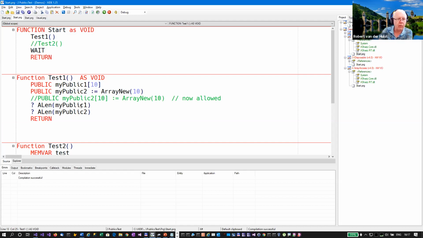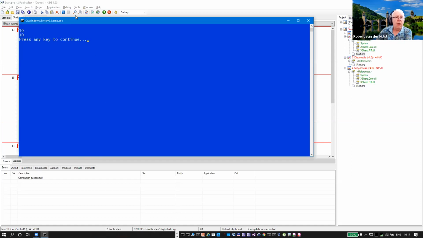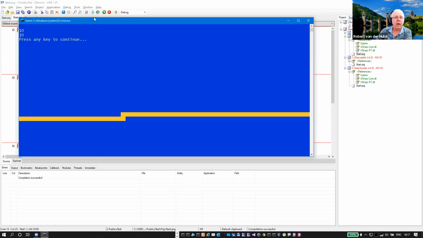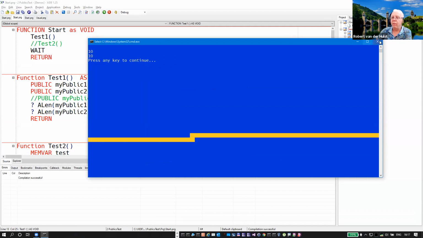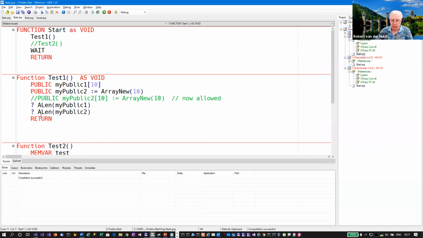So let's just run this. And as you can see, we have 2 arrays of 10 elements. Now, if you accidentally try to do both, so you want to set it to an array and assign array new, that's not supported. In that case, the compiler will tell you that you cannot have both: you cannot have an array specification and an initialization value. What we're doing is, when we see this, we generate this. So that's why you cannot use both at the same time.